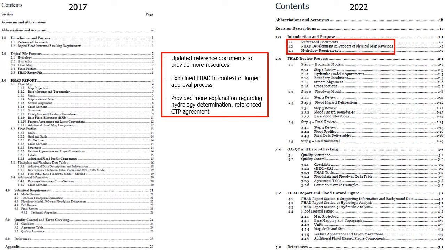In general, the content provided in the FHAD guidelines has not drastically changed. The main differences lie in the structure of the information and expansion of resources and explanations provided. I'll use the table of contents to look at what's been updated.